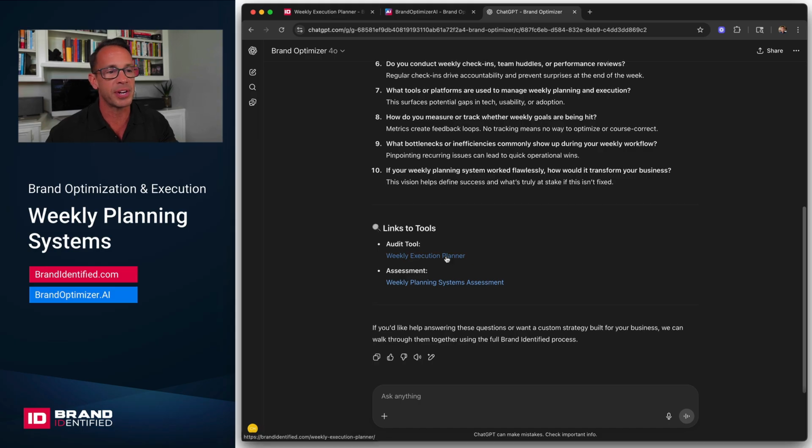Then also down here in the bottom, we have a couple links for you. One of them links back off to that audit tool, so you can take that weekly execution planner audit again that I showed you before. And then the other one is a weekly planning system assessment. So you can click on that link and get a full custom assessment for your business.